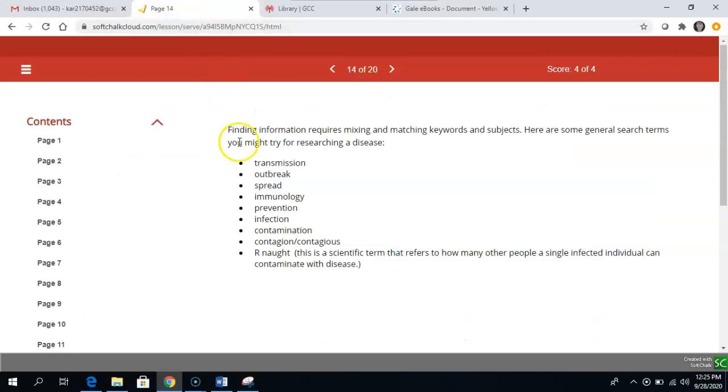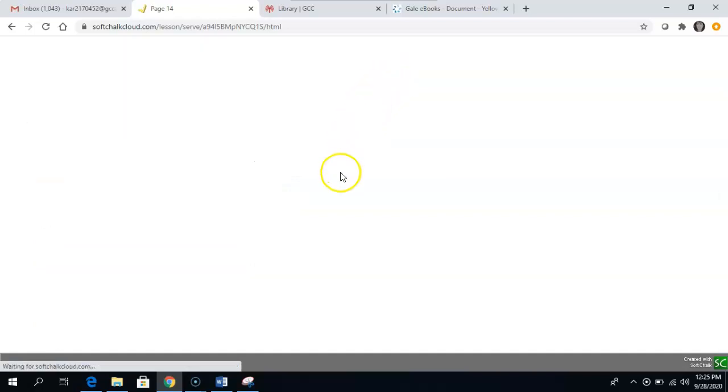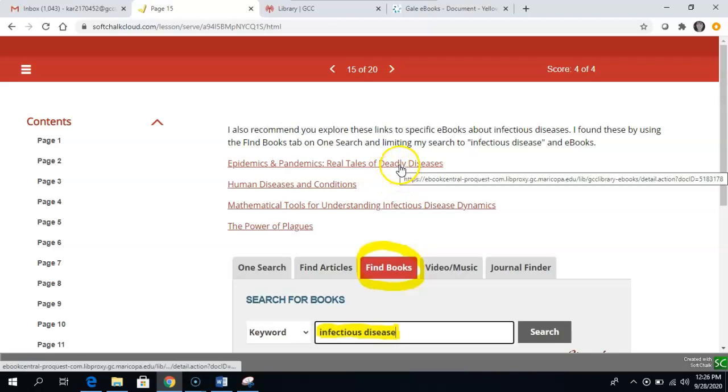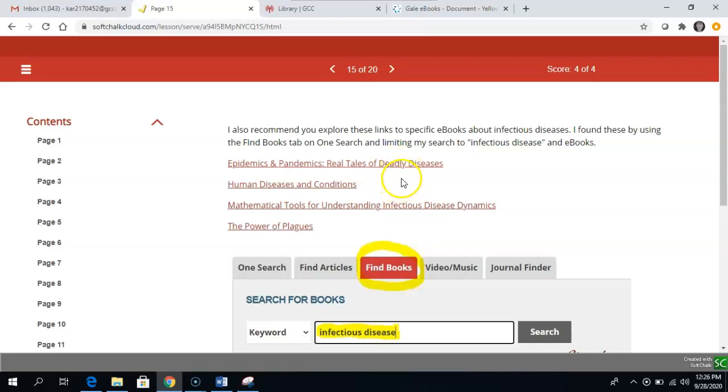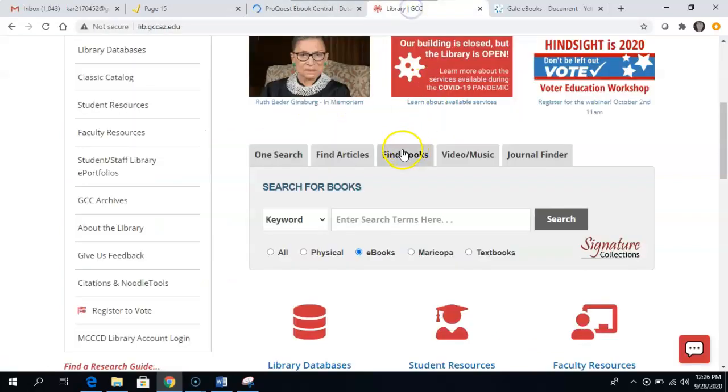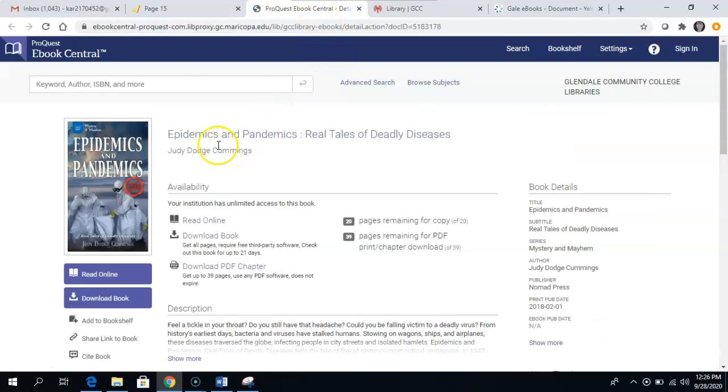I'm going to go to the library tutorial. Here are some keywords that you might want to use when searching for your specific disease or your assignment. Additionally, I have linked to some specific ebooks that might be useful for you, such as Epidemics and Pandemics, Real Tales of Deadly Disease. I could find this in the Find Books tab, but it's also linked for you already.